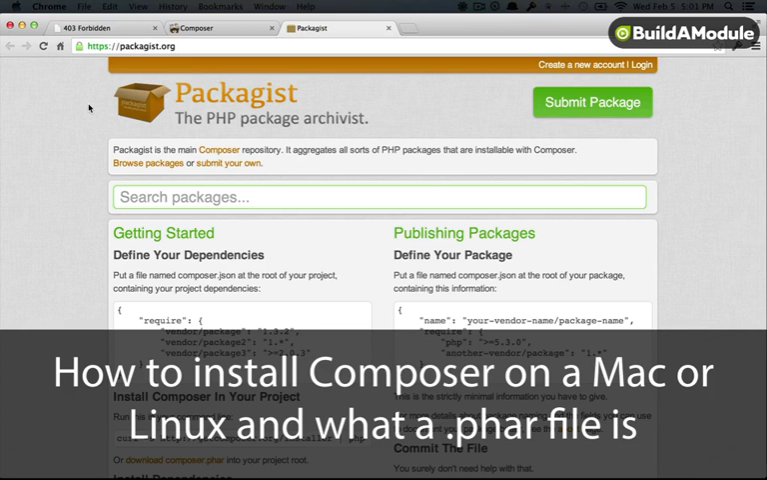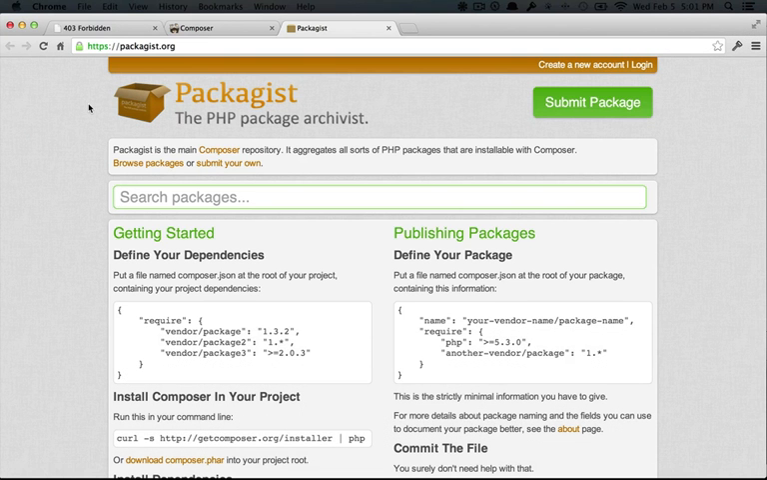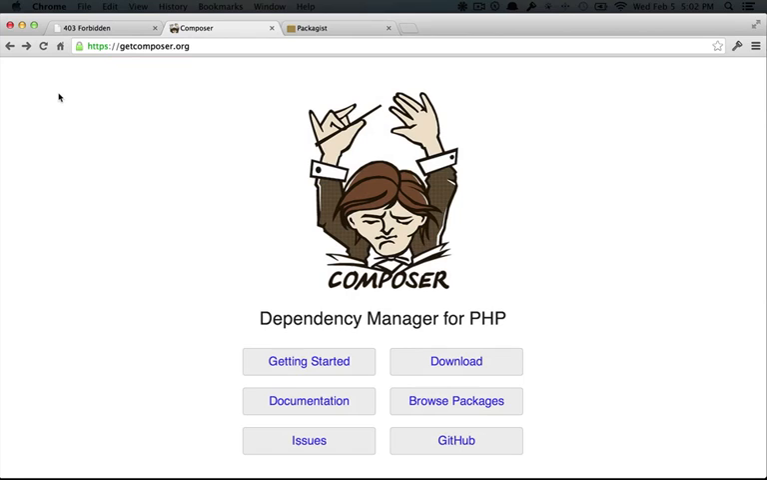Now, how you get started is going to be a little bit different depending on whether you're using a Mac or Linux or Windows. So I'll walk through how to do it in both systems, so you know where to get these instructions later.